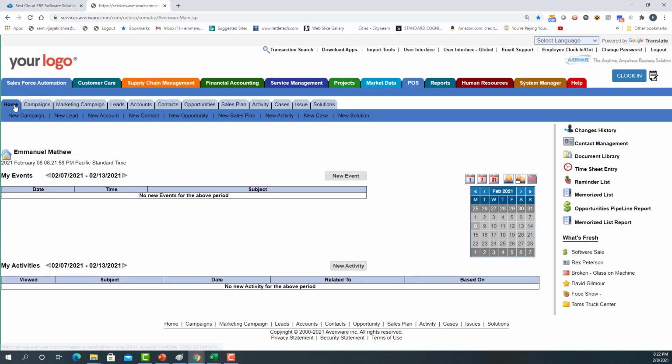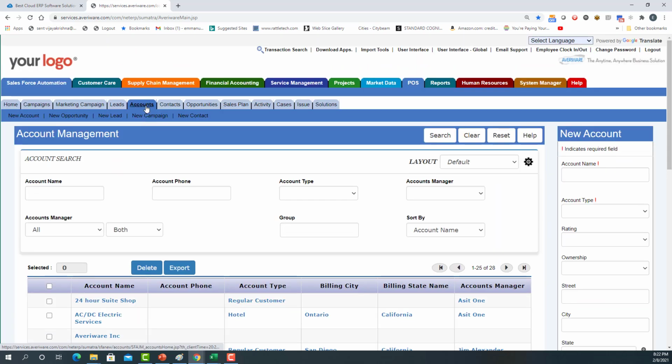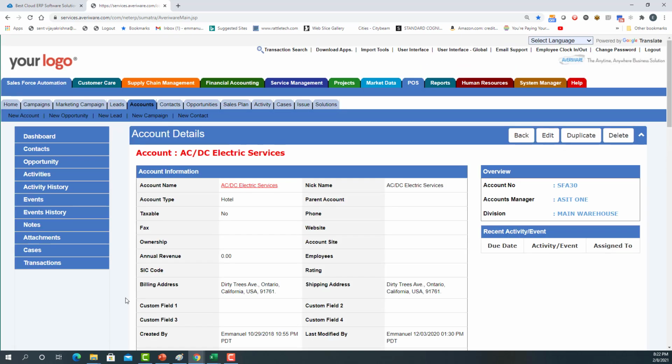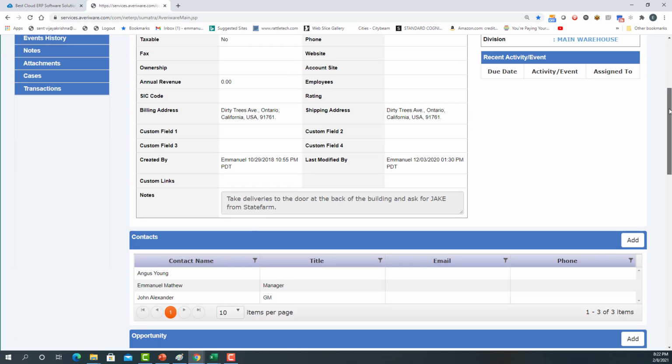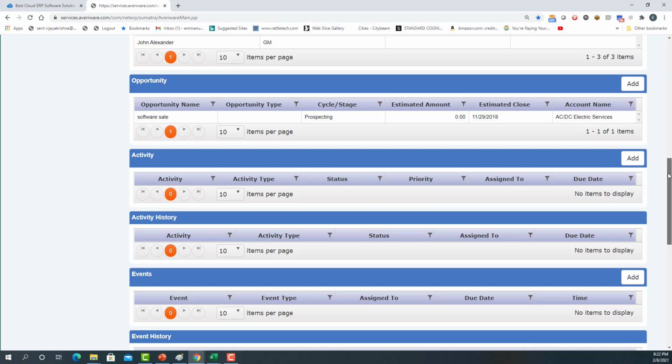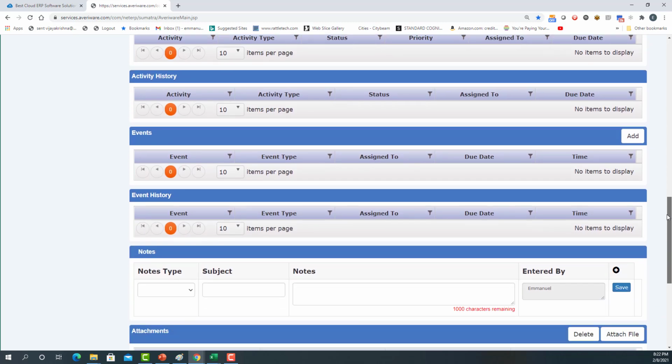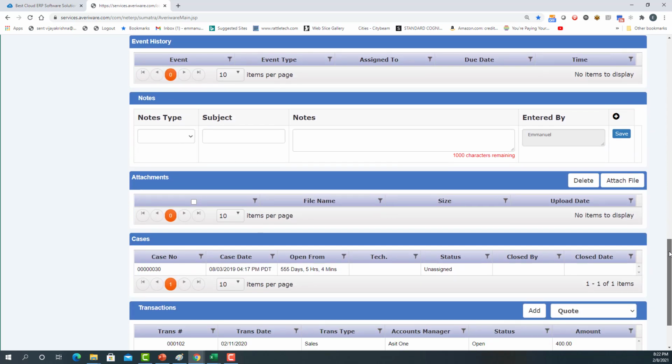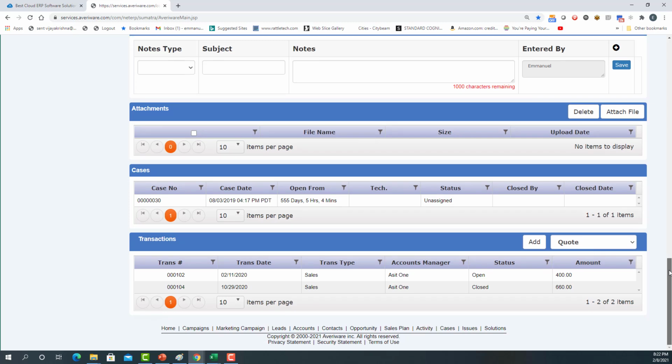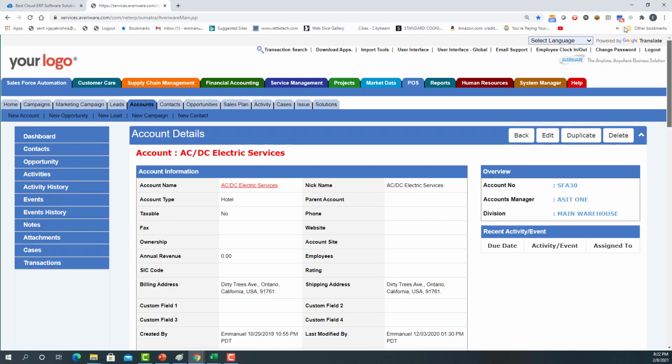Salesforce automation is actually where you can track your leads, accounts, opportunities. Here I'm just going to open the account tab, and you can see what an account looks like. You can update a lot of various information like your contacts, your opportunities, activities with your customers. You can add notes, attachments. You can also see the cases or issues you're having with that customer and the transactions in this module.